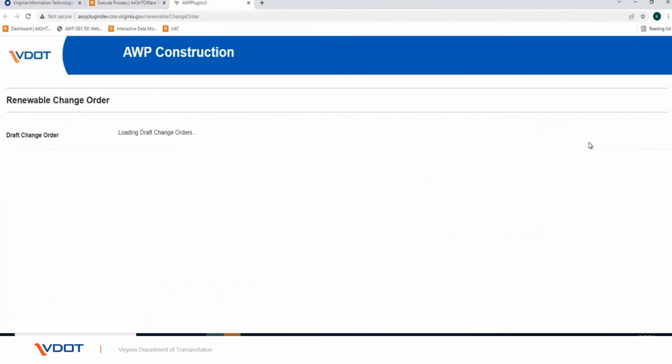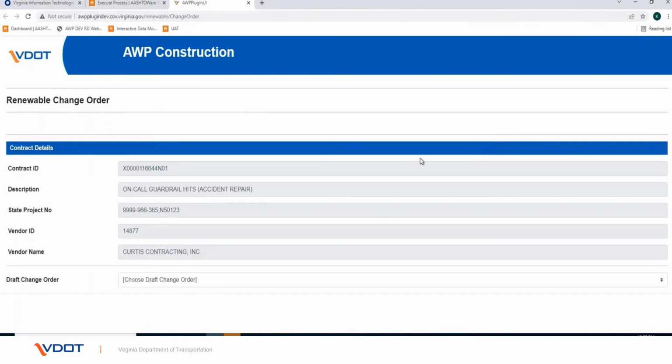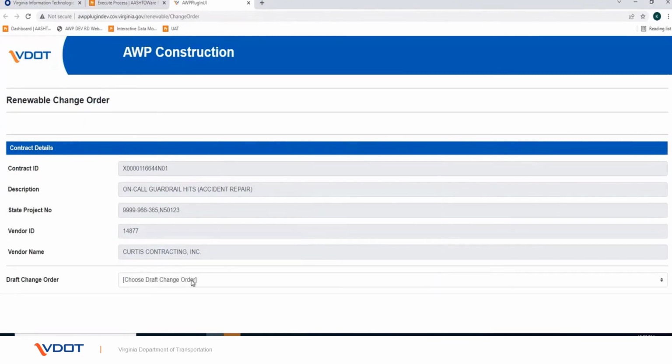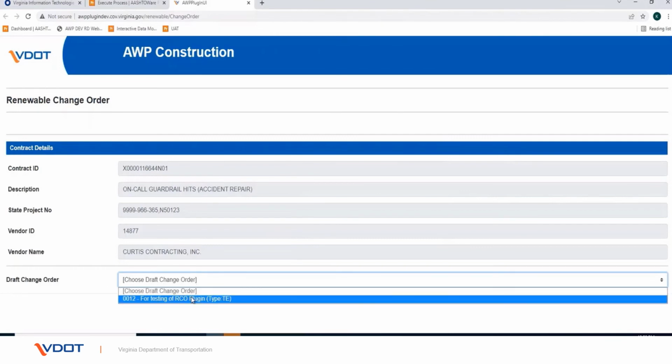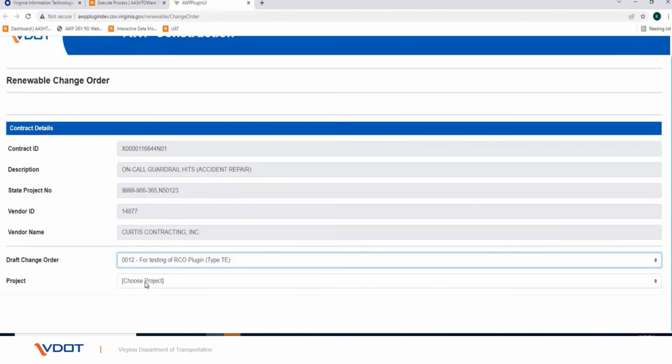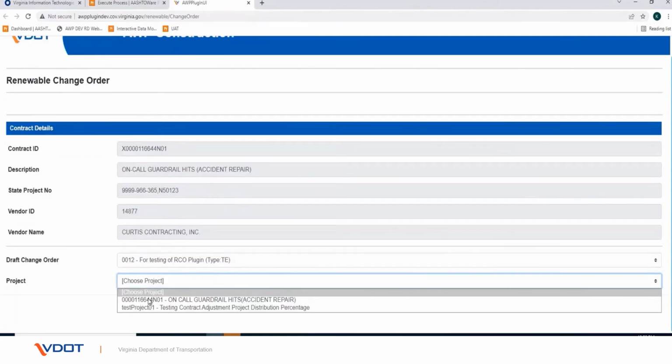This might take some time. The plugin will be initiated and home screen for plugin will be displayed. Contract details are displayed and cannot be edited. Enter the draft change order number by selecting from the drop-down. A change order with draft status needs to be added before the plugin will work. Select the project on the contract.